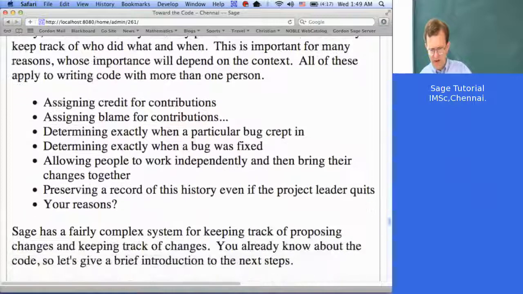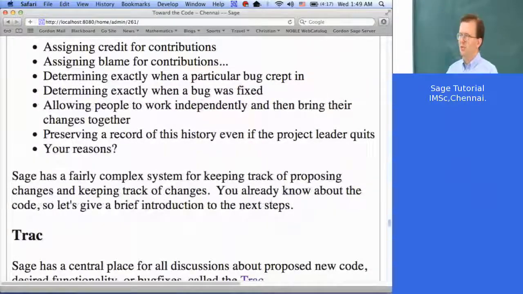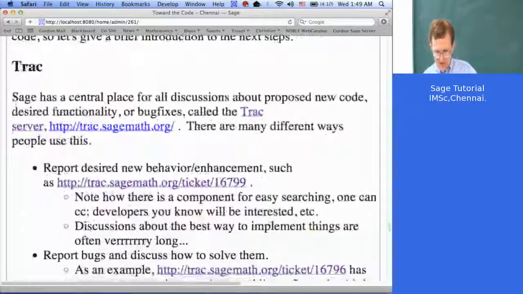Also, preserving a record is really important. When it's two people with a paper, it's not so important. But if you have a large project, preserving a record of the history matters. What if the project leader quits or dies, as has happened? Then you really want to make sure you're able to keep track of things. You might have some other reasons too. So let's take an introduction to this in the last 10 minutes here.